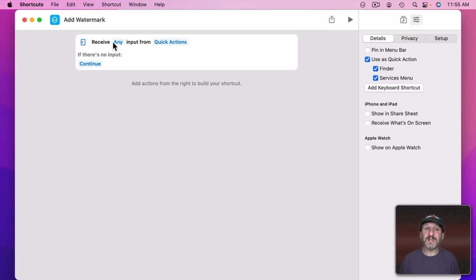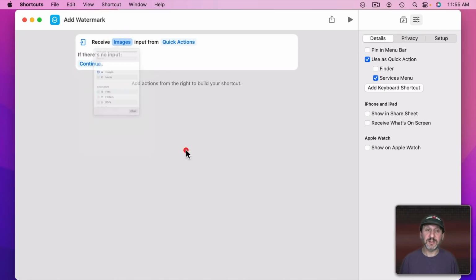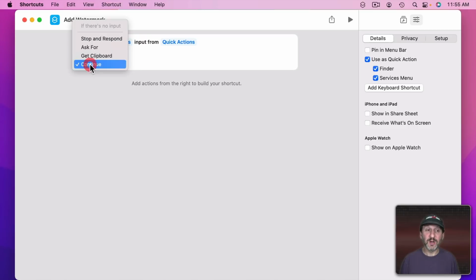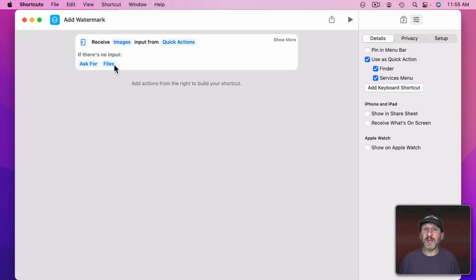This will receive any input from quick actions up here. We don't want any, so I'm going to select that and do clear. Select it again and do just images. And if there's no input, we could set it to ask for, let's ask for a file. So if you were to run this normally and not select an image first, it would know to ask for a file to perform this action on.